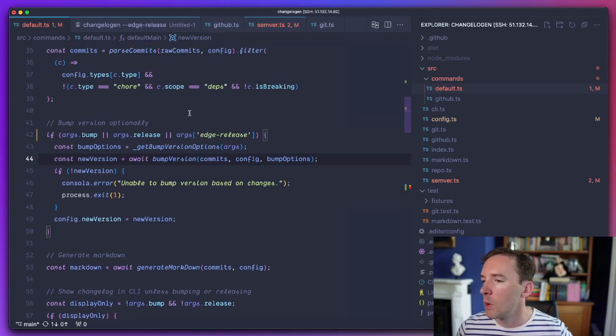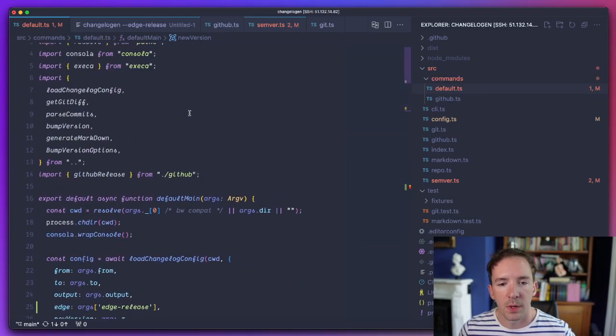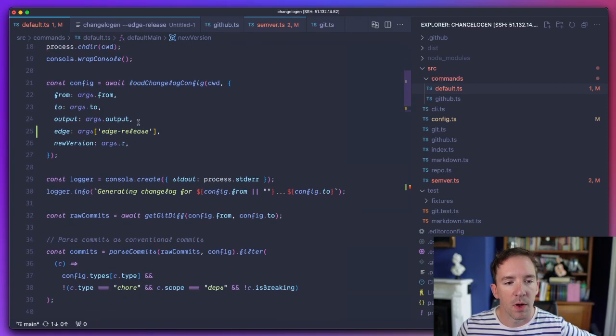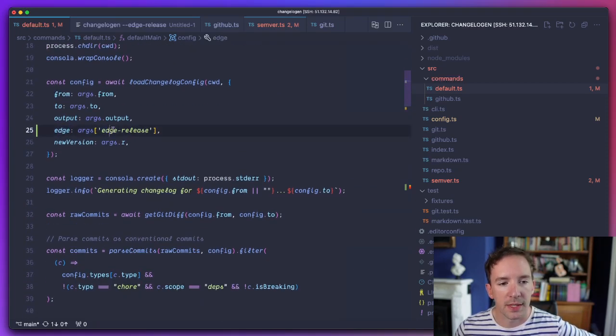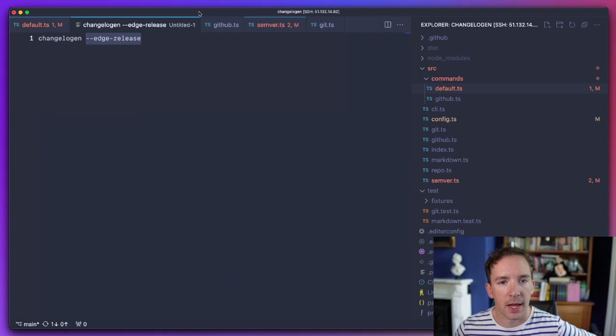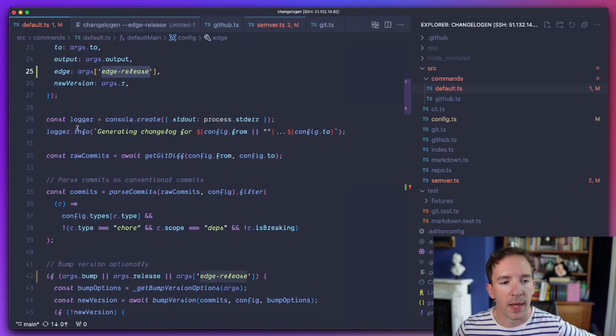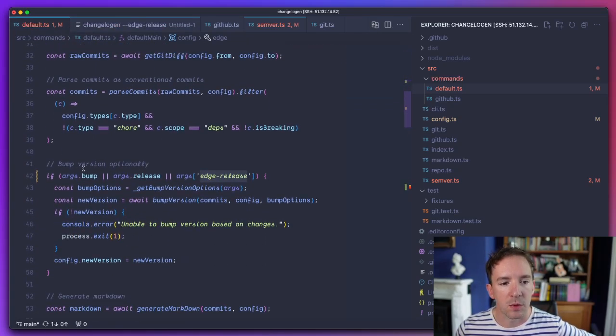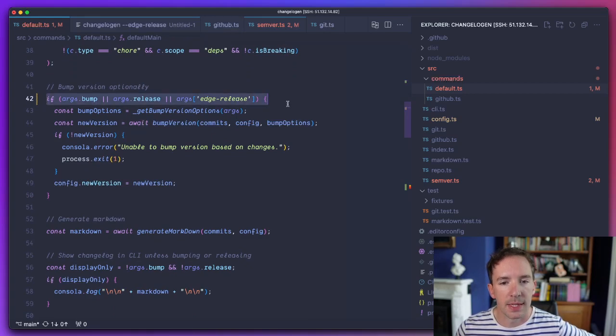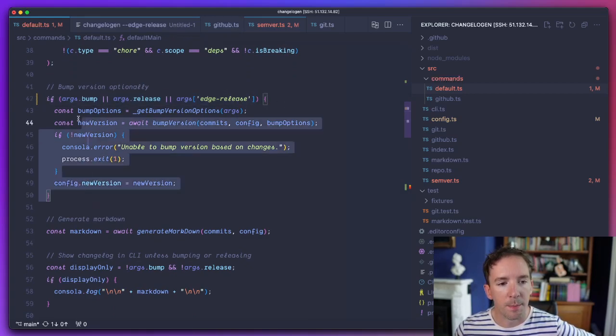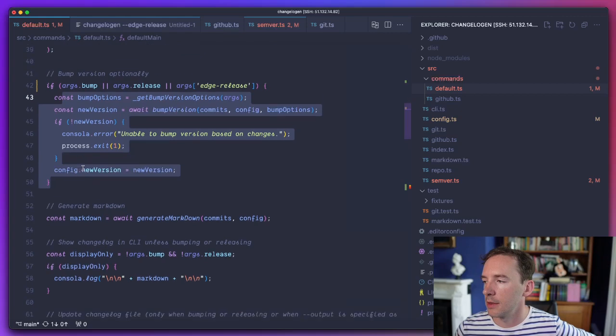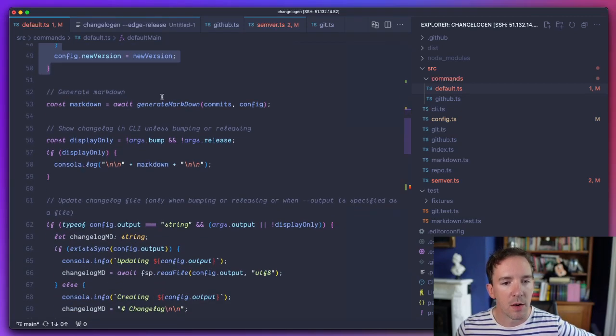Okay, sorry, what do you mean it won't run? So let's see what's happening at the moment. We set edge to true because someone passes edge release. So we just said edge release. We create a logger, we get some commits, we pass them. This is set because edge releases happen, so we bump the package version in the package file. Then we generate some markdown.